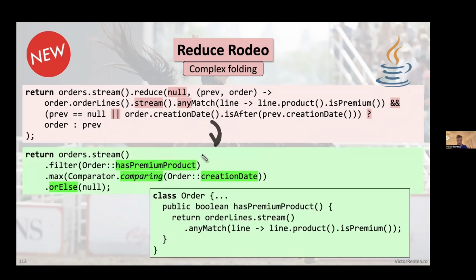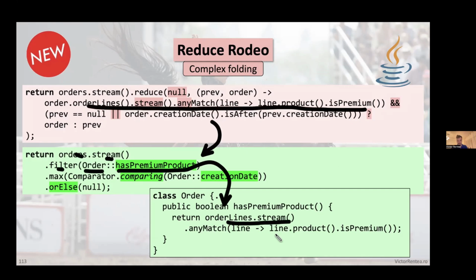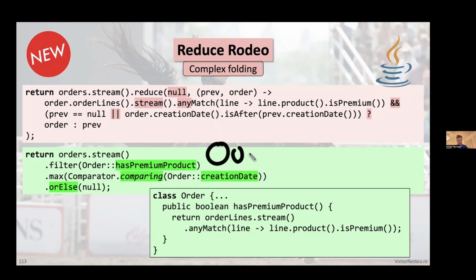This same code can be written like this. Orders stream, filter order has premium product, which means this: is there any order line that has a product premium? Is there any order line? You see what I did? I did object-oriented programming here. I put behavior inside. Then max comparing order creation date. It's 2 lines of boring code compared to the horror above, right?